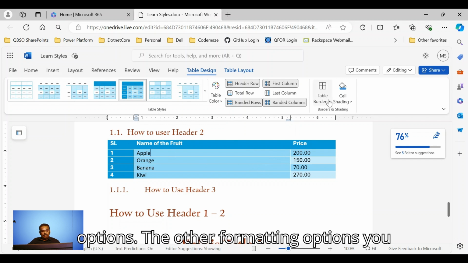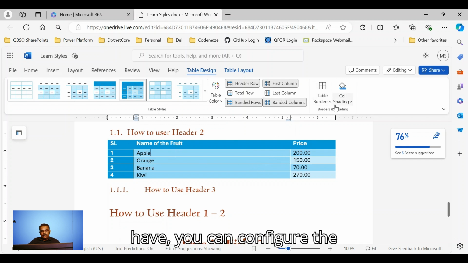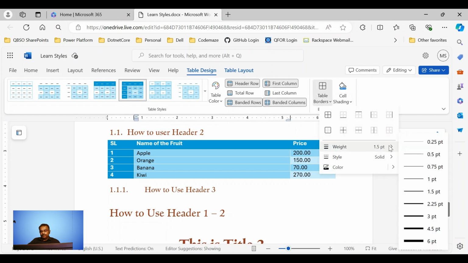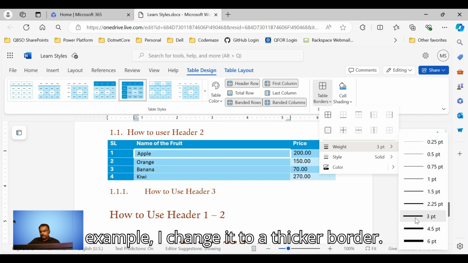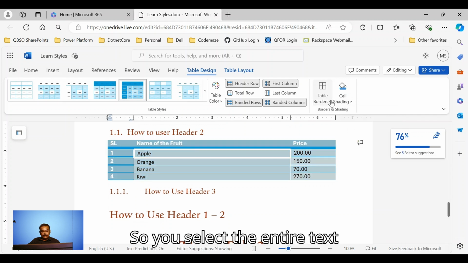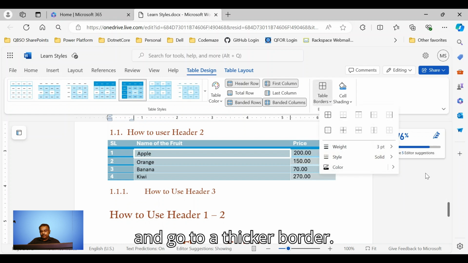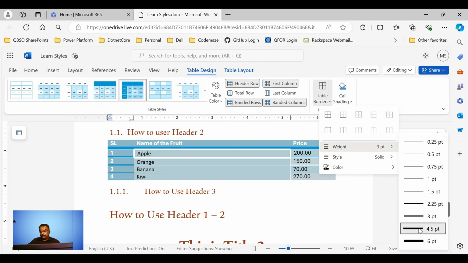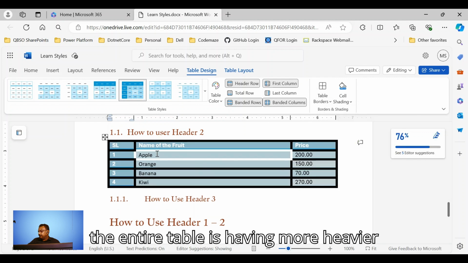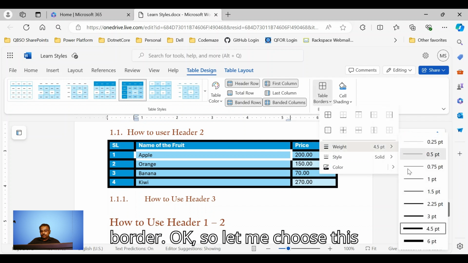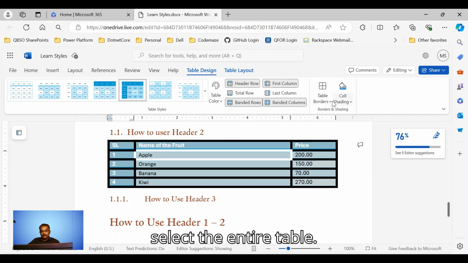The other formatting option you have is that you can configure the border. So if you go here, you can choose the weight, for example, I change it to a thicker border. So you select the entire text and go to a thicker border. Your entire table is having a heavier border. Okay. So let me choose this also. Select the entire table.